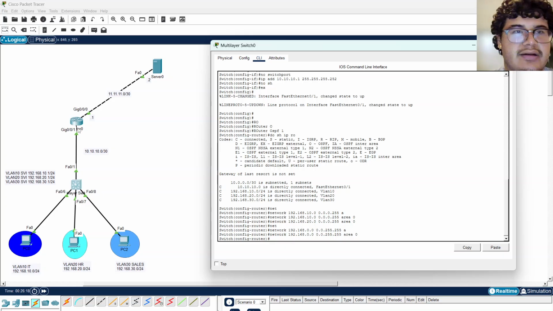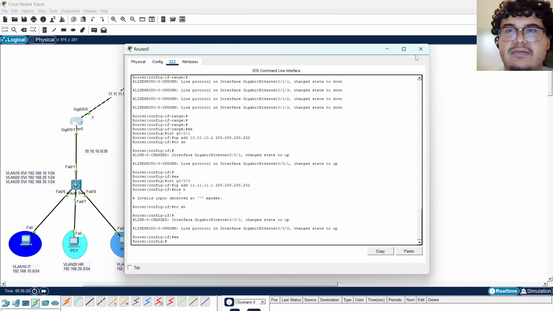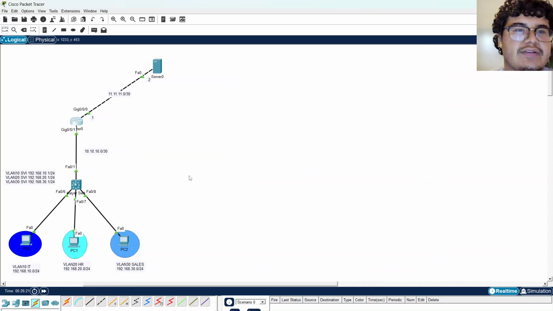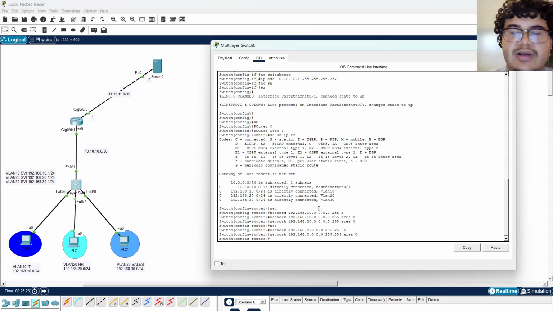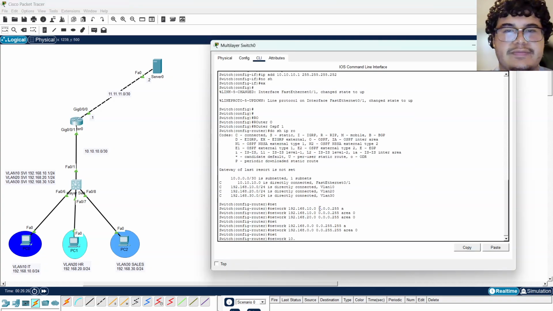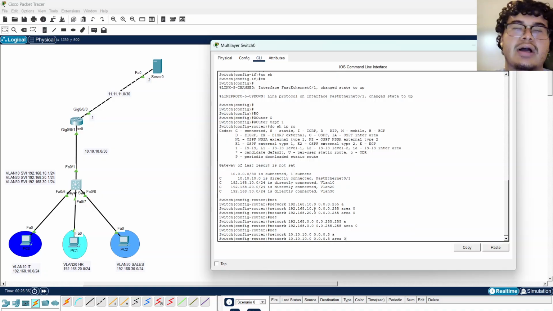So we've done that. Now let's do one more. We have to enable OSPF on this interface here. Let's go back here. Network 0.0.0.3 area 0. And remember, an easy trick for wildcard masks is actually to get the number 255, which is the max of the range in an octet.